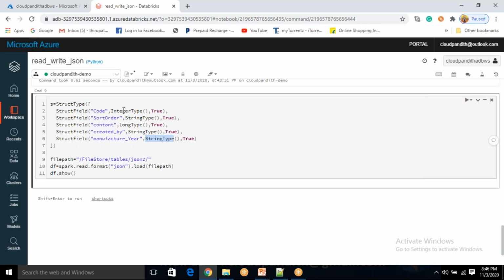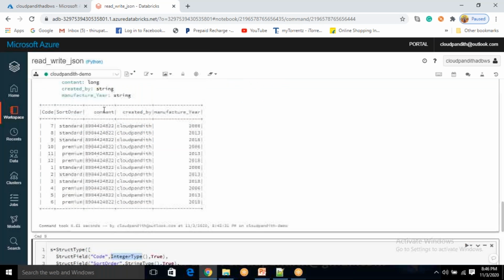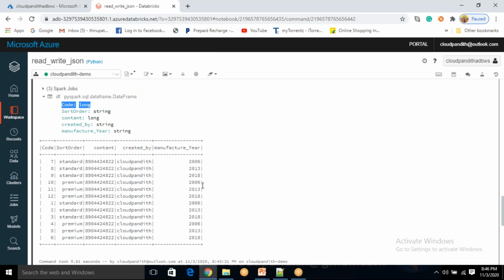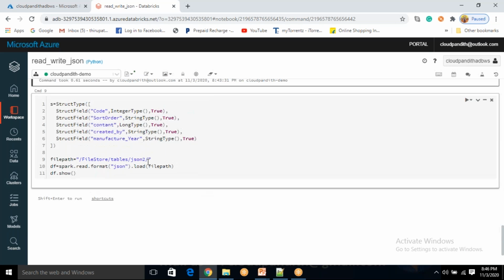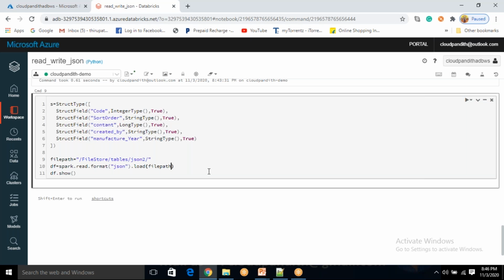Okay. So the only modification that I have done is instead of long type, see, your code is long type, I modified it to integer type. And I need to provide that particular schema, the user defined schema. How will you provide it here? What you need to do? You need to just say option schema equal to s.